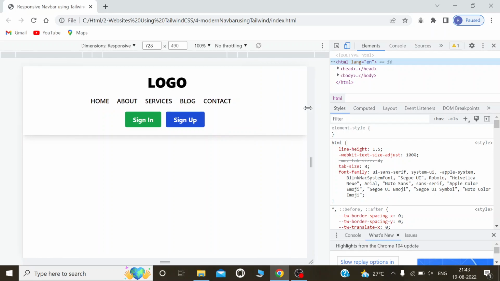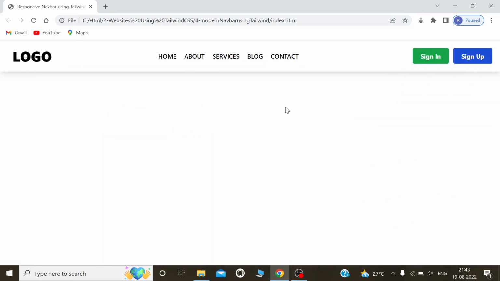Okay, so we are going to make it by using Tailwind CSS, and you can see that we are also using some shadow effect here at the bottom of our navigation bar. So without any further ado, we will start the video.